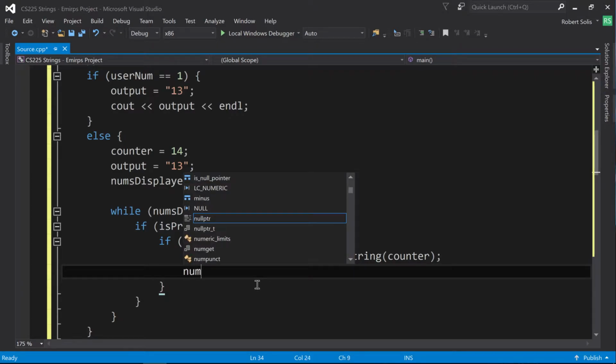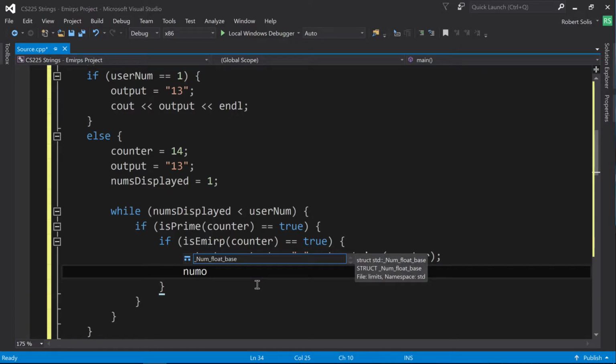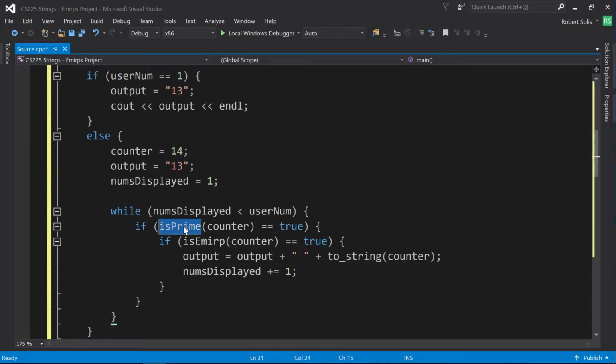Then I'm going to say num is displayed rather, is going to be incremented by 1. Let me slow down. Are you a prime? Check 1. How about this? Are you an emirp? Check 2.